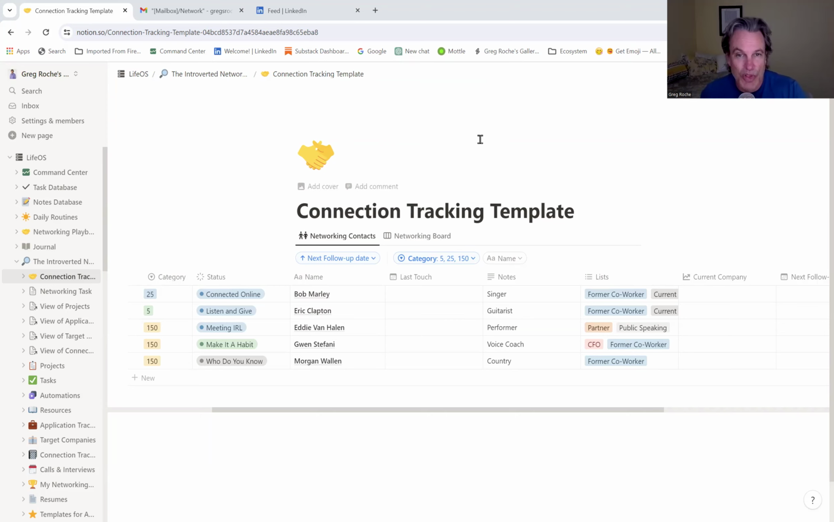Starting out, we're looking at my connection tracking template here, my networking contacts. And of course, I've got some people on here who I obviously am not networking with, but it's for point of illustration. Here's how I set this up.